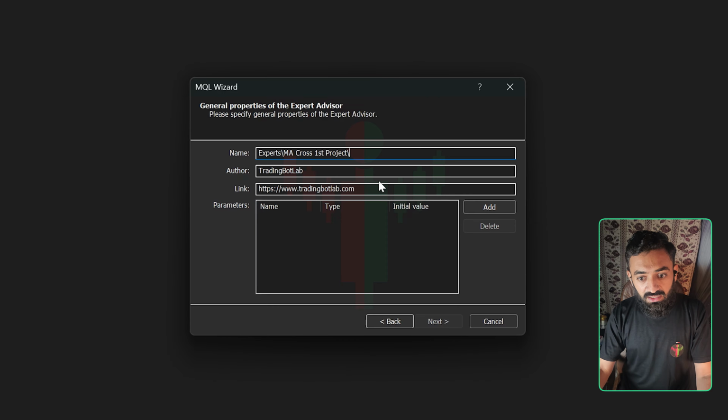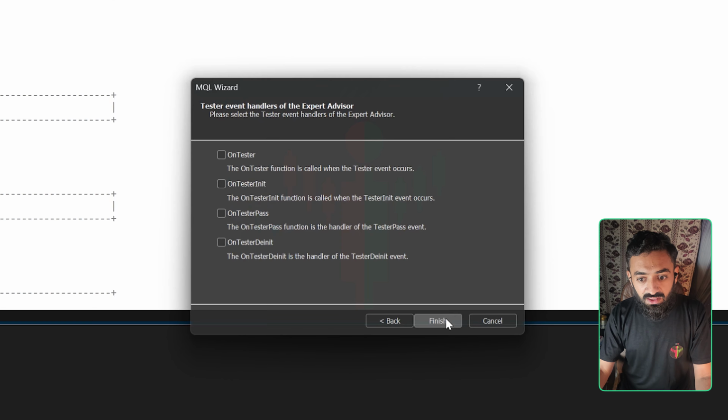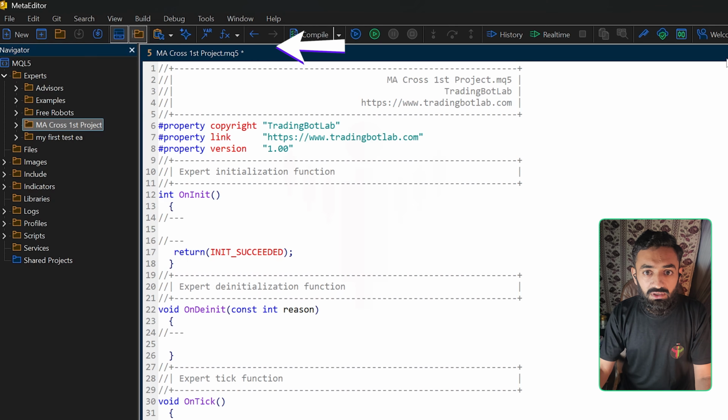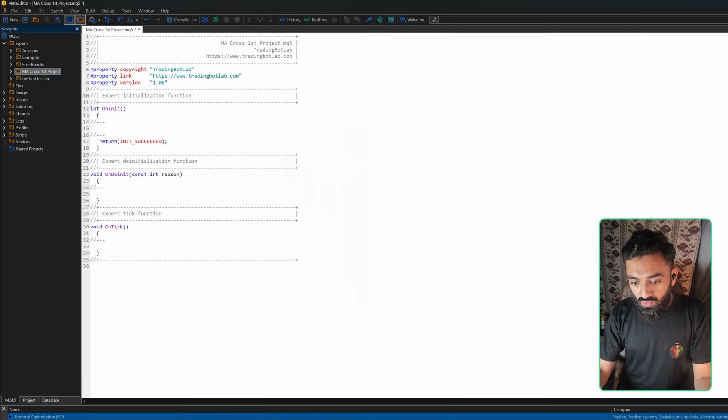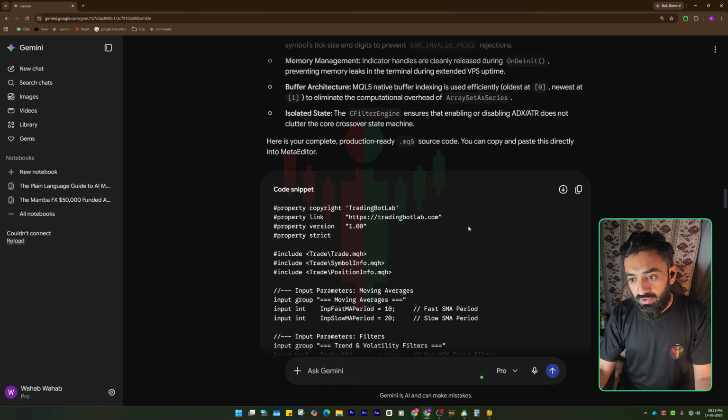Right here everything stays like that, and I will set the name of the file as MA cross first project. So you need to write this name 2 times. The first one is the folder name and the second one is the EA name, and this one is the root folder of the projects. Here I will simply click next, next, and then finish. That's it. Double click here to open in full editor. So the code is ready to copy and paste.